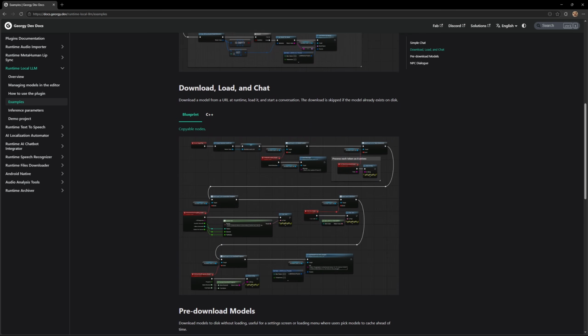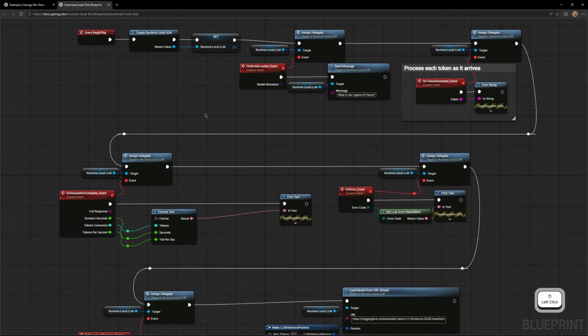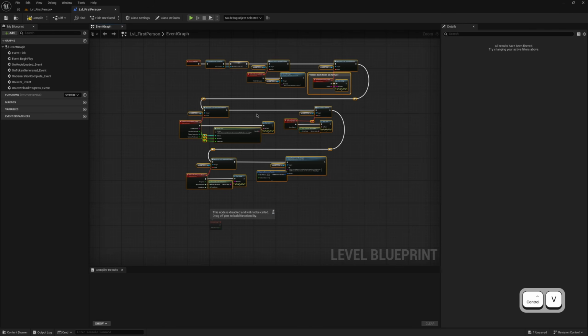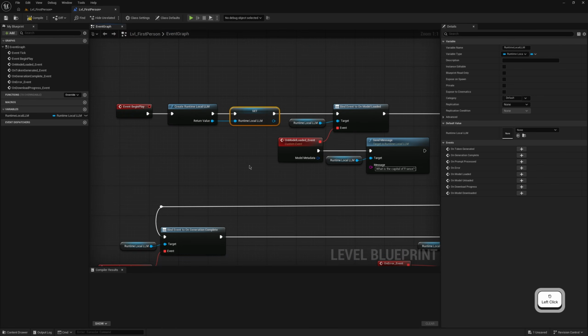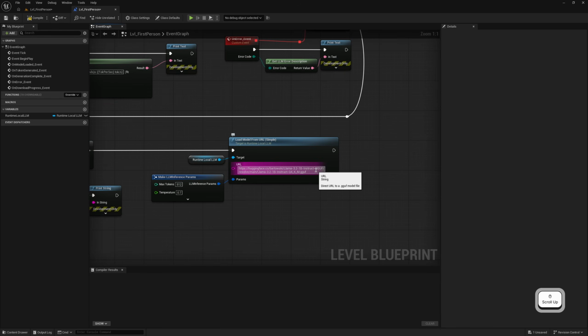This is essentially the same as the simple chat example, but with an automatic download step before the conversation begins. Useful if you want to ship your app without bundling the model file. Go back to the Runtime Local LLM documentation, find the Download, Load, and Chat example, and copy its nodes into your blueprint. Create the Runtime Local LLM variable if you haven't already. Then find the URL node and paste the download link for your model.